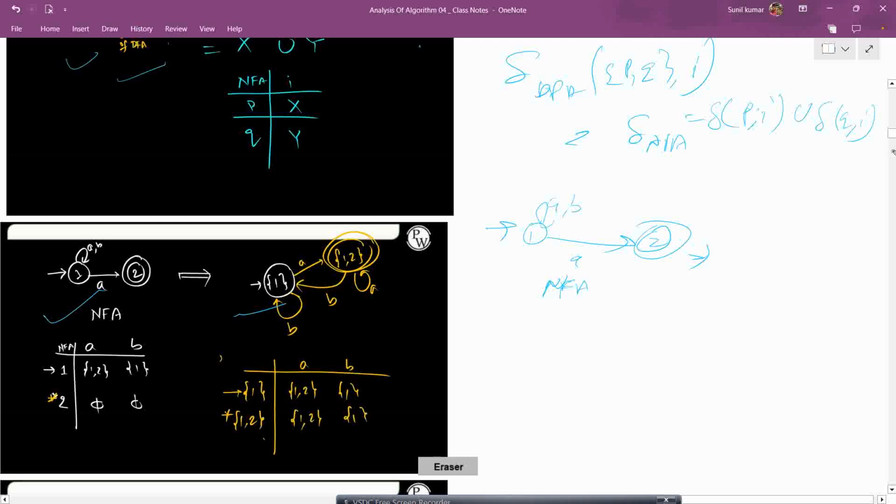So first make the transition table for the NFA, right? States 1 and 2, and inputs A and B. From 1 on A we can go to 1 comma 2. On B we can go only to 1. From 2 there is nowhere to go.